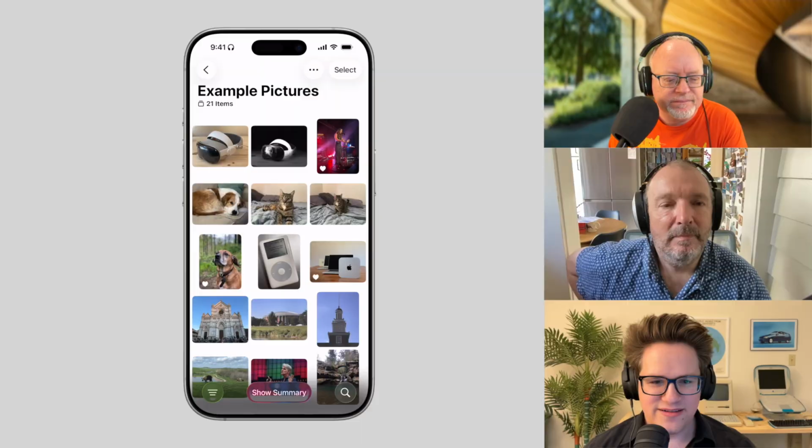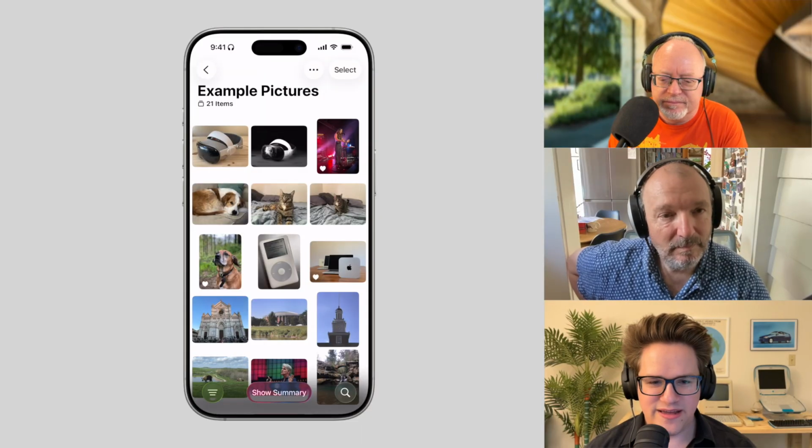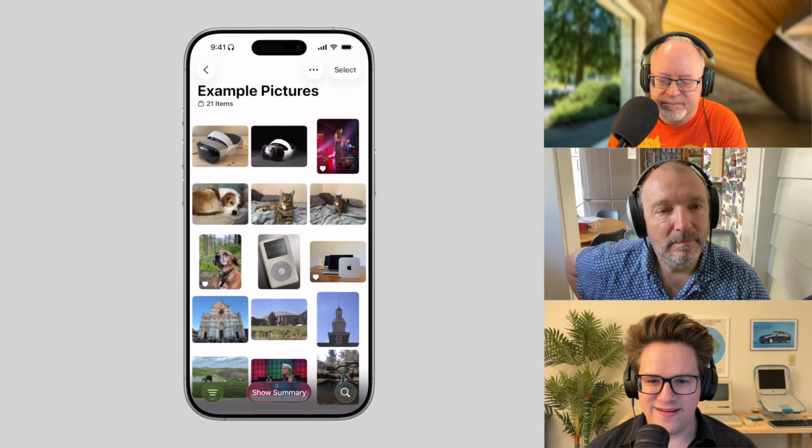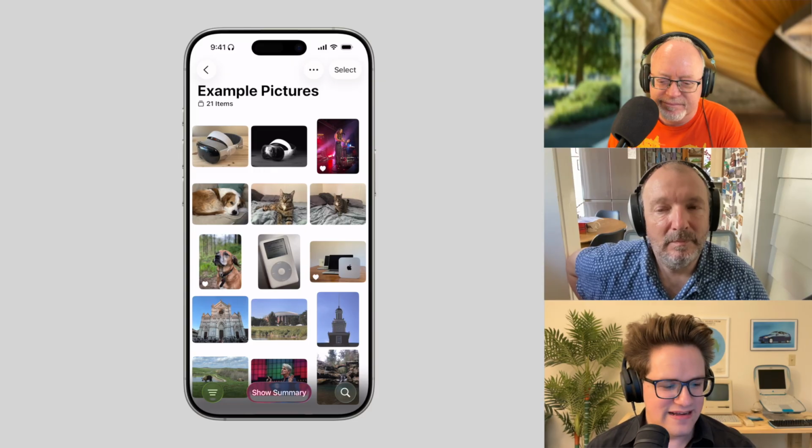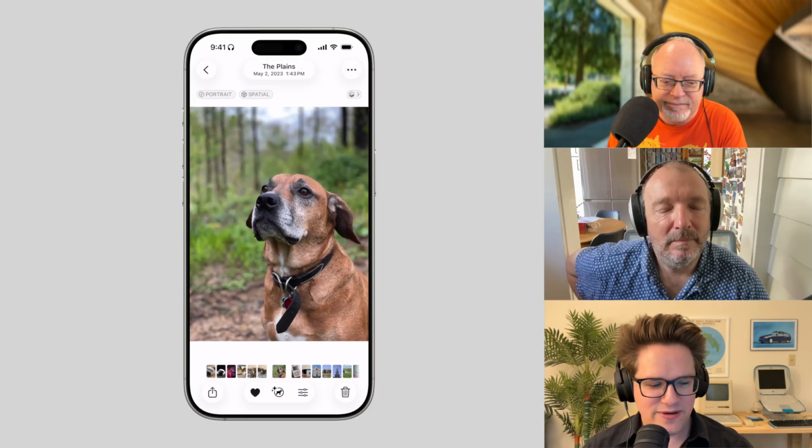iOS 26's best new feature is Spatial Scenes. This is a feature where you can hit a button and convert one of your pictures, and it'll do a cool little 3D scan. And you can sort of look at a 3D picture even on a 2D screen. So I have a few examples here.